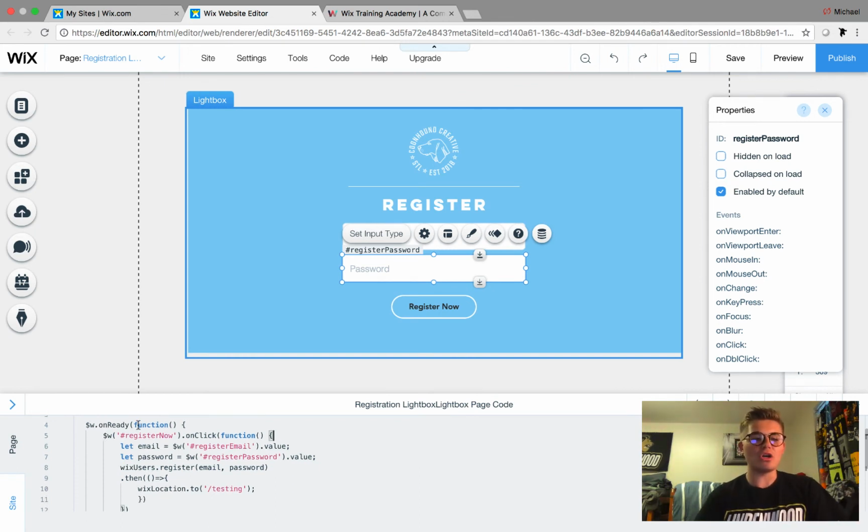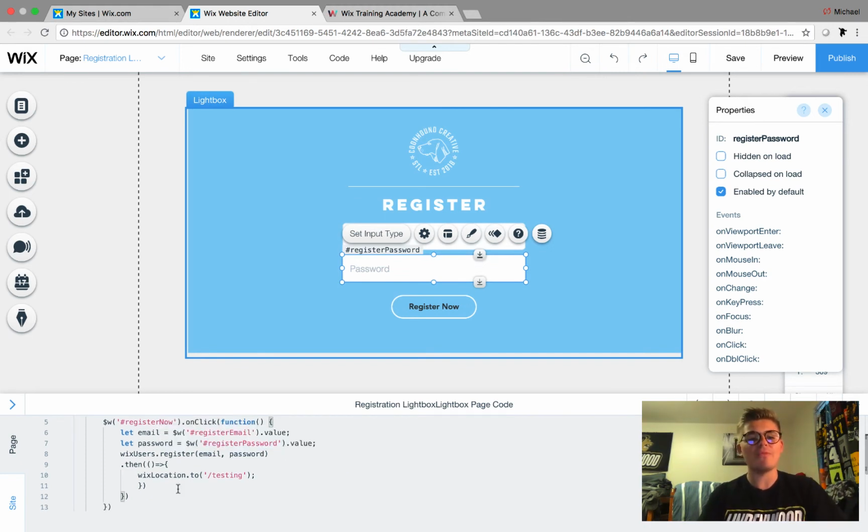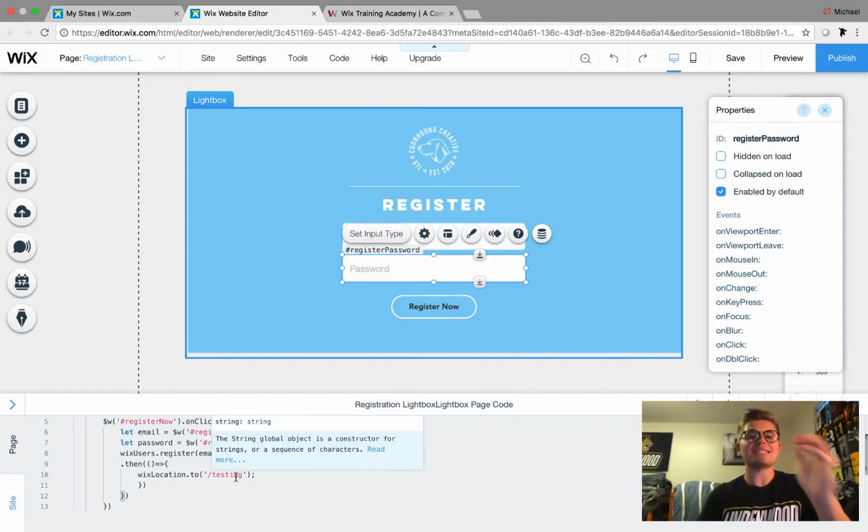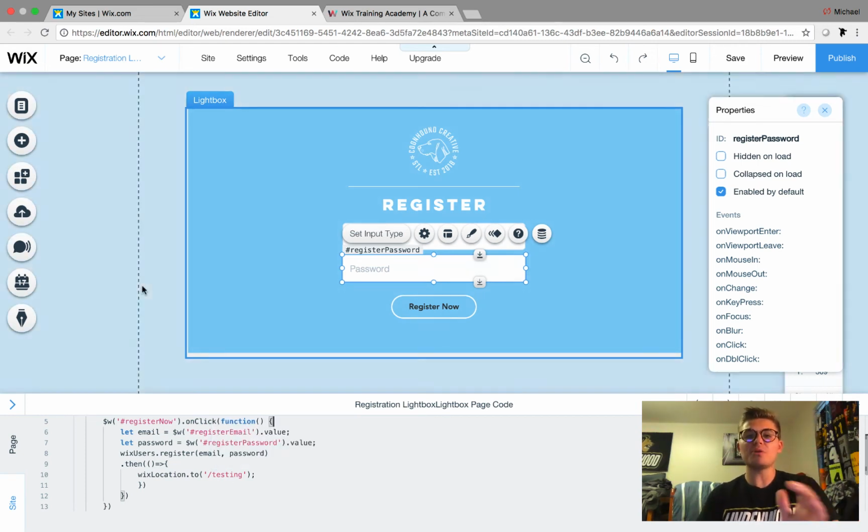And then the function is, as soon as this button is clicked, as soon as the register now button is clicked, on click, let email be whatever's in this field dot value, and password be whatever's in the password field dot value. Then wixUsers.register registers an account as a site member, and once they've been registered, take them to wixLocation.to, /testing. In this case, you need to use whatever your page extension is that you're sending them to. So typically for our social network, it's going to be sent to a profile page.